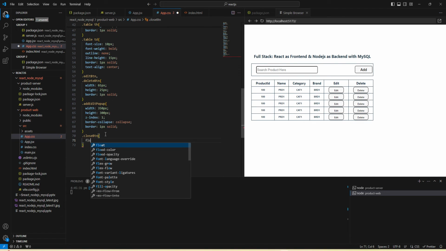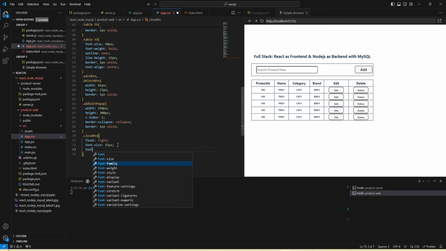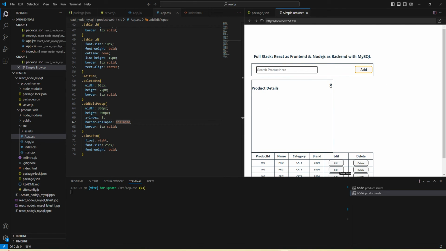Now we can add for close button as well. We can add the float as right, and font size we can say 25 pixel, we can check, and font weight as bold. Fine, now we can check. Yes, we can see it is appearing.